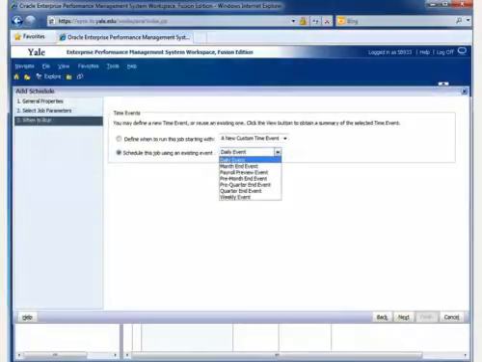The next step is to define when the schedule is to be run. The options are to select a new custom time event or one of the existing data warehouse events. Selecting the custom time event radio button and clicking Next will enable you to set the report to run at a single date and time.